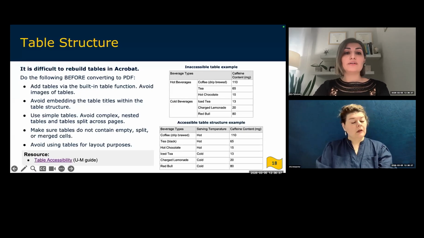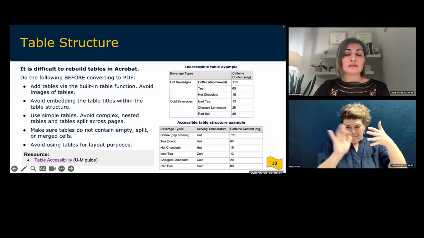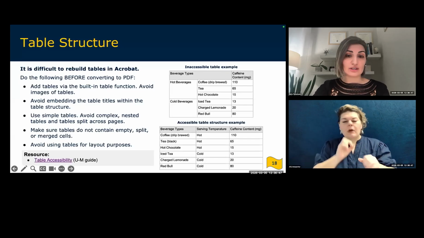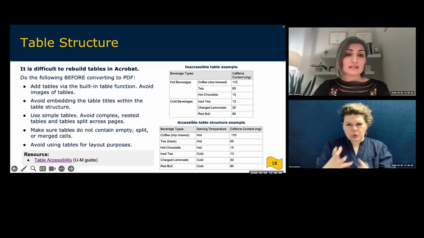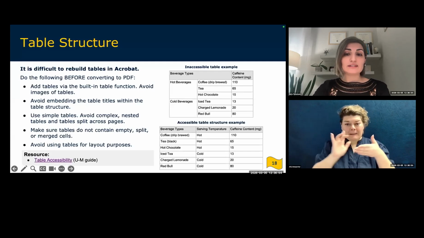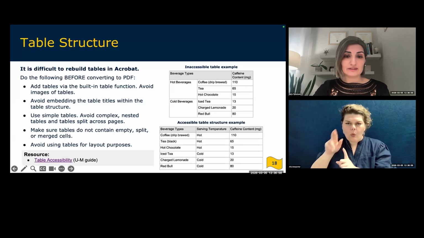Also, be careful with empty cells. Usually, empty cells can signal to assistive technology that the table has ended or can trap users during navigation. So it's recommended that if data is missing, then clearly label the cell with something like "not applicable" or "data is missing."